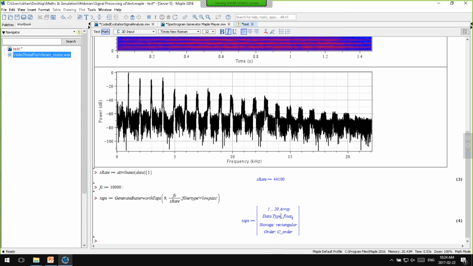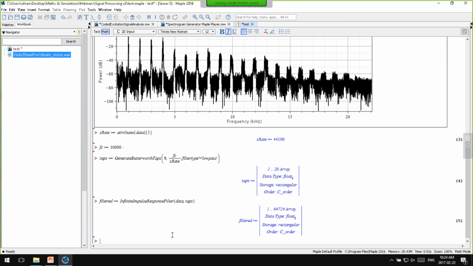So this is now my array of filter taps, and let's just apply this filter to our audio file, and then we'll update the power spectrum and the spectrogram, and we'll see what the updated plot looks like. So that's my filtered audio, and let's plot the spectrogram and the power spectrum again.